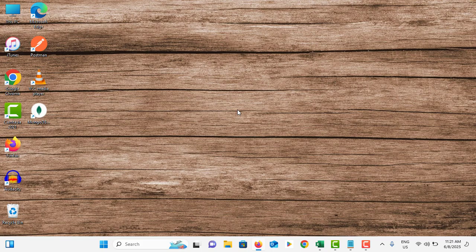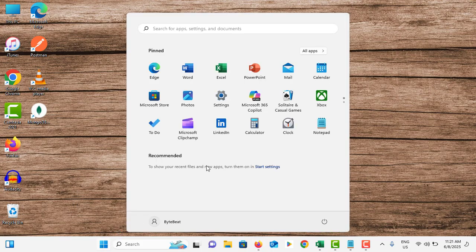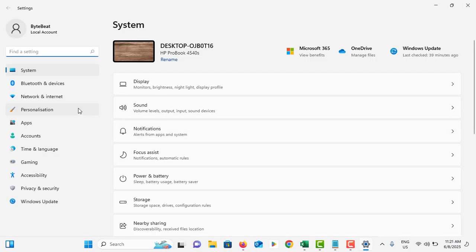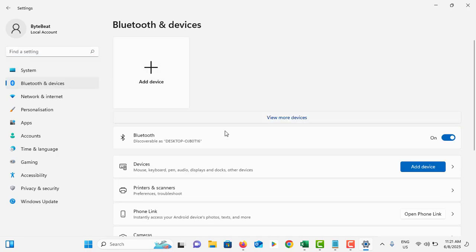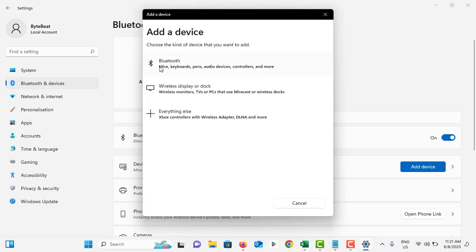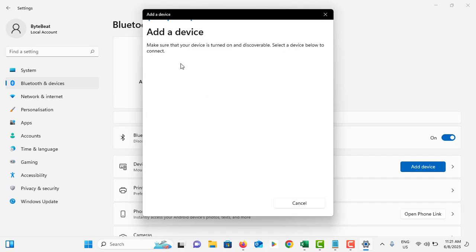And you can add the Bluetooth device manually. To do that, just go to start menu, go to settings, go to Bluetooth and devices. Make sure you have turned on Bluetooth and tap on add device, and you can choose which device you need to add. Just tap on that one and make sure the device that needs to connect to your computer is turned on and in pairing mode. So then it will be visible in here. Just tap on it and tap on connect.